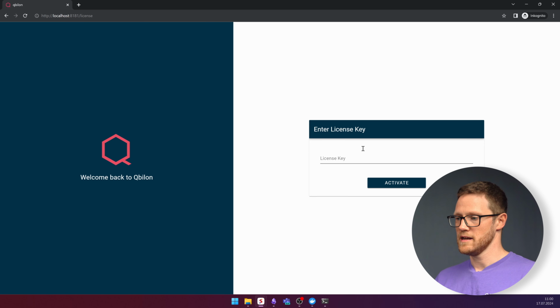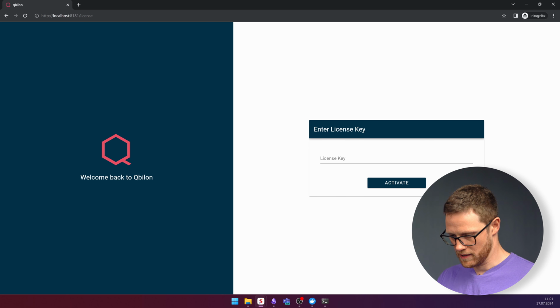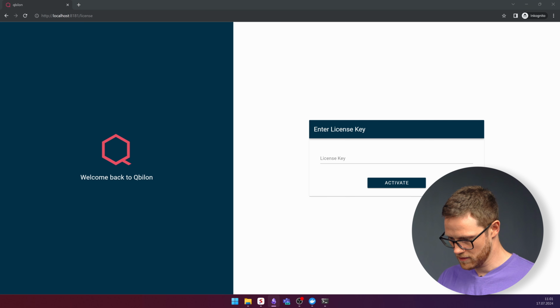What you need for that is a license key. So if you want to try Qbilon out, just contact our sales team. They will provide you with a trial license key. I have one prepared here. Let me just quickly pull it up.